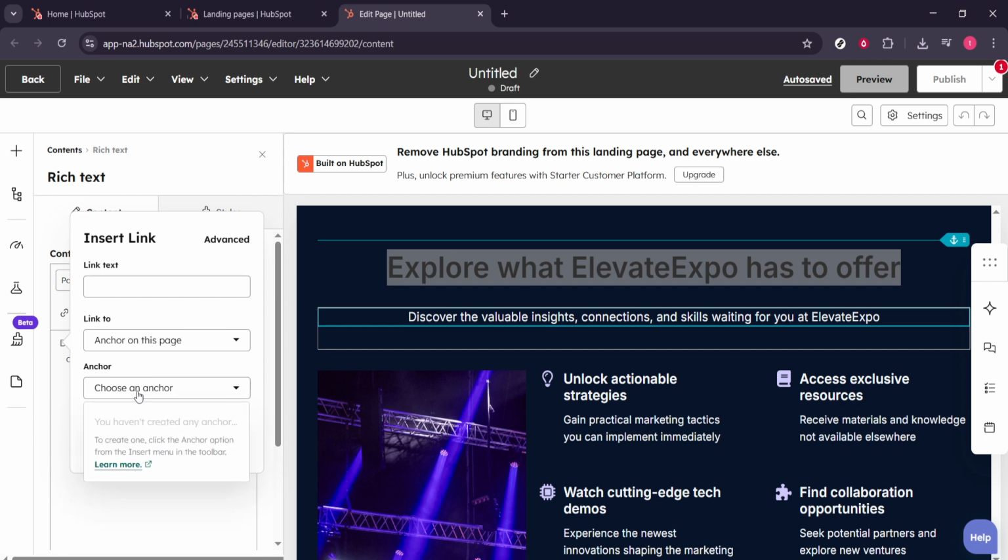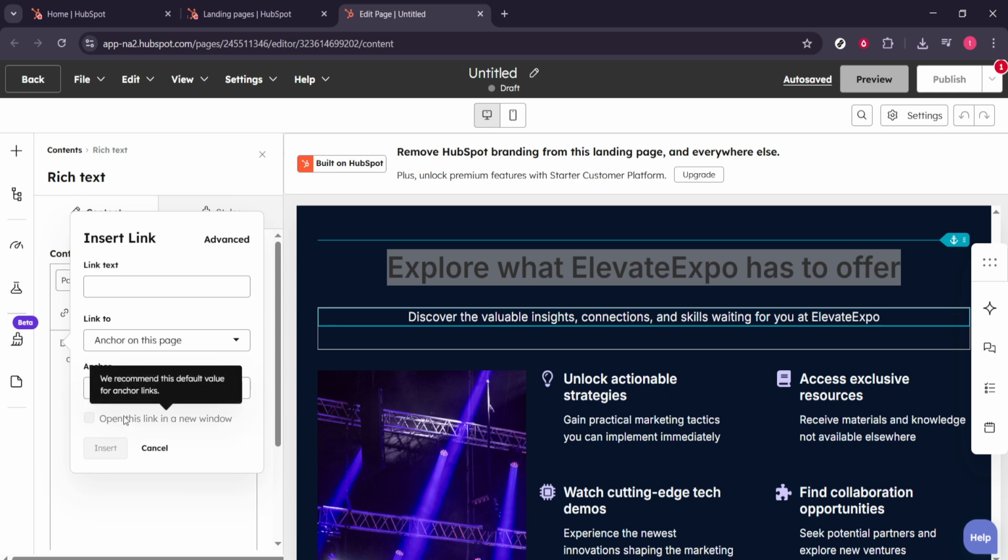You'll see a list of available anchors that already exist on the page. These are usually created by your theme, modules, or headings that have anchor IDs assigned to them. Pick the anchor that matches the section you want visitors to land on. Think of names like Pricing, Features, or Contact Form. After selecting it, click Insert to apply the link.